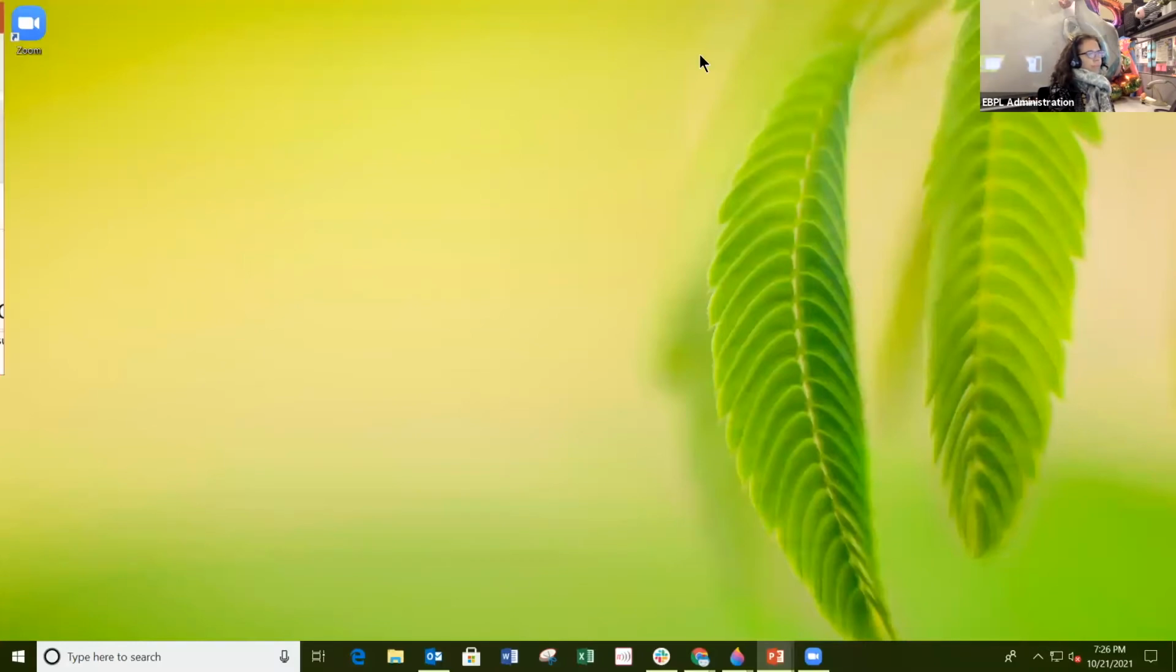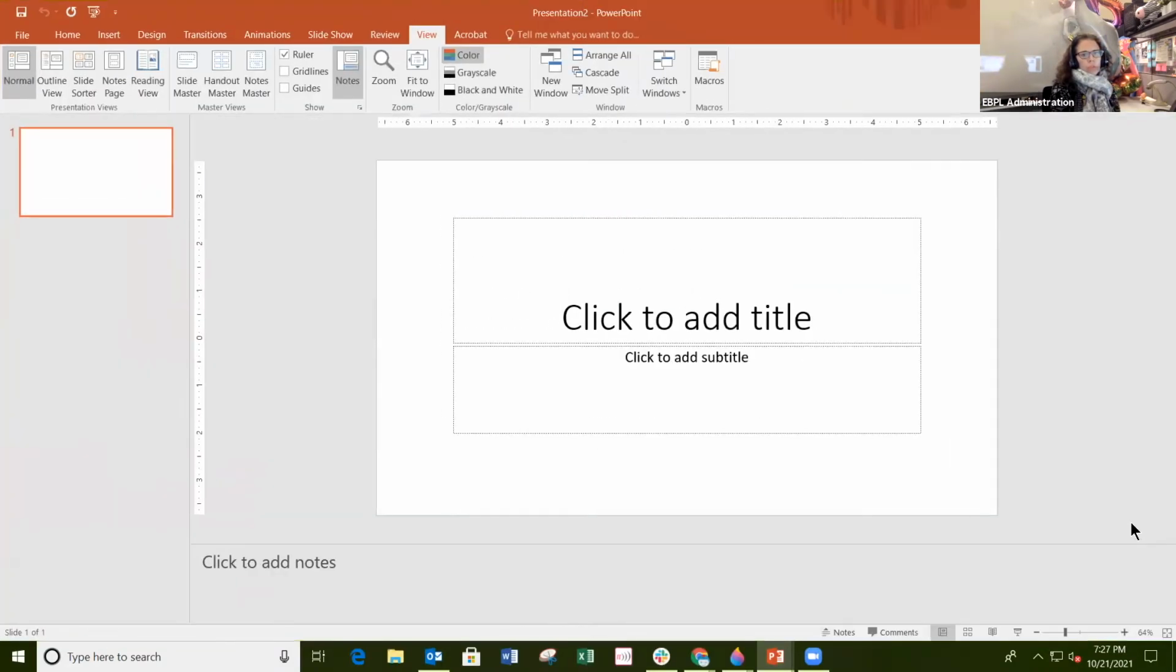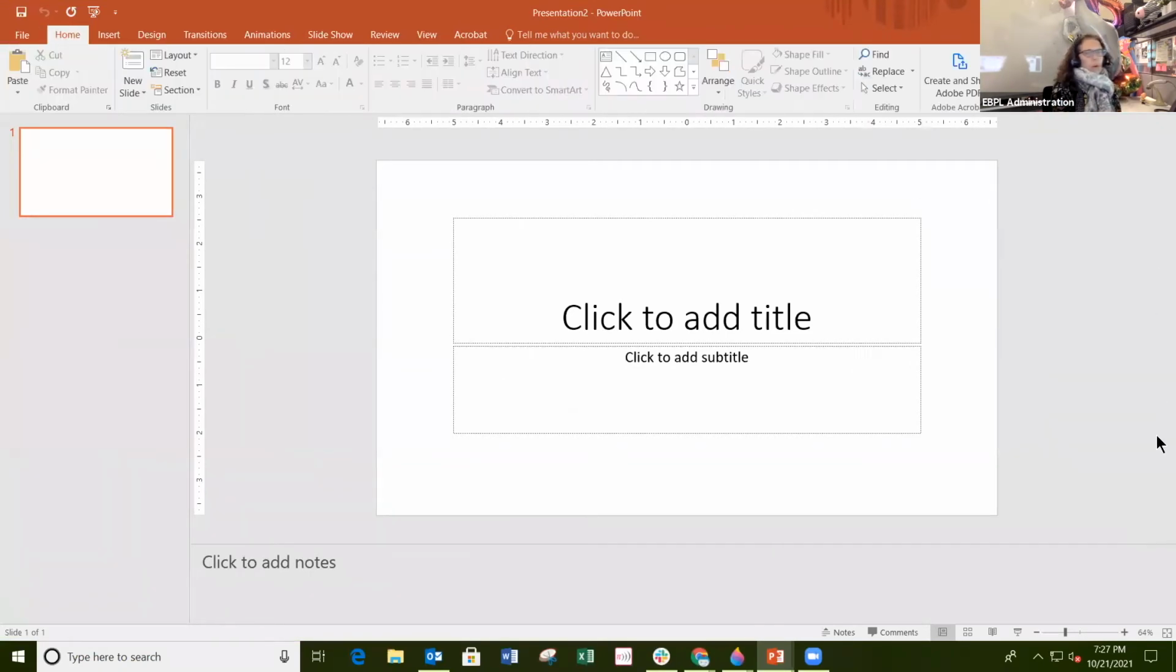Okay. So any questions so far? This is just a small overview of the interface. I wanted to run through the interface before we start making our first slide.